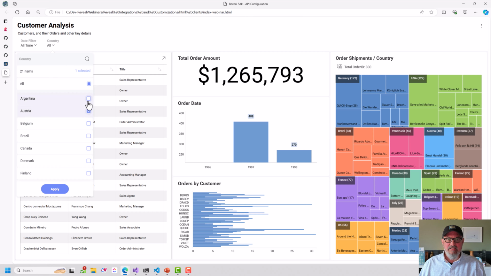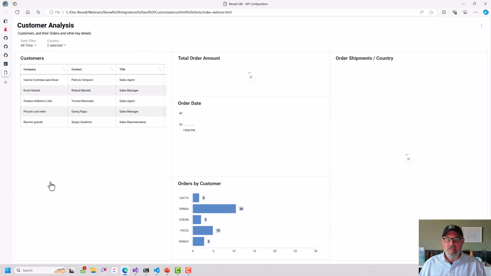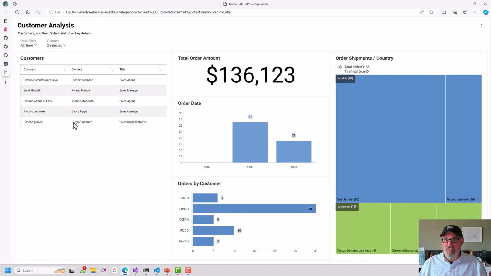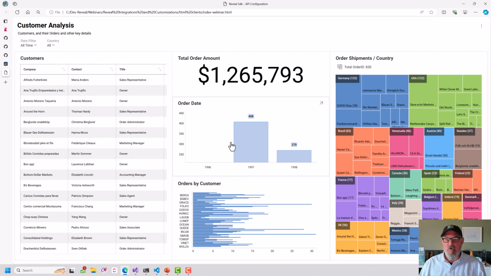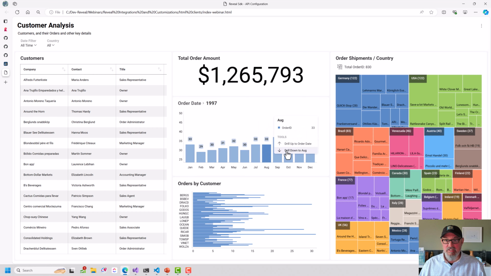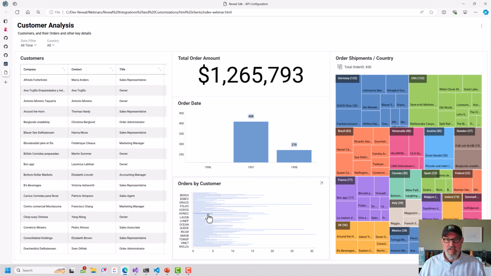Let's go ahead and select a couple guys here. Click apply. I've selected 2 countries. It's updated all of the other visualizations in my dashboard. If I go and select all again, I'm back to normal. When I click a visualization, I will get things like drill down actions and drill up actions based on the visualization. I may or may not have that.